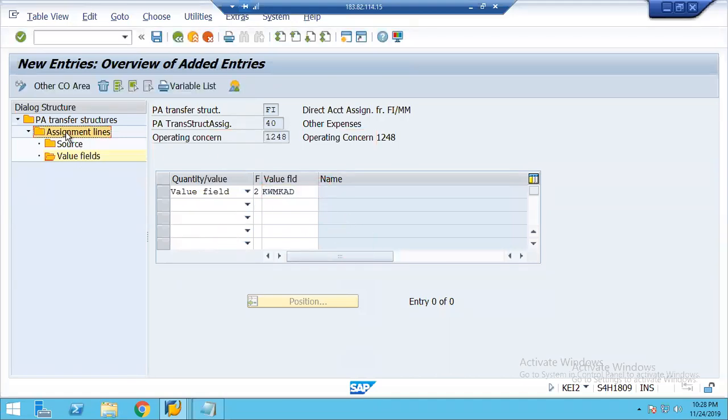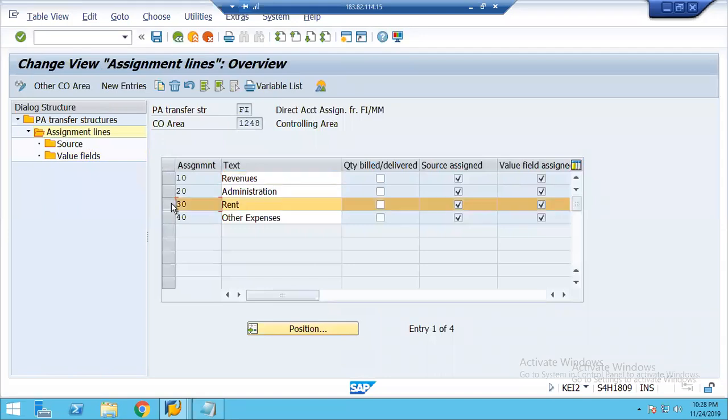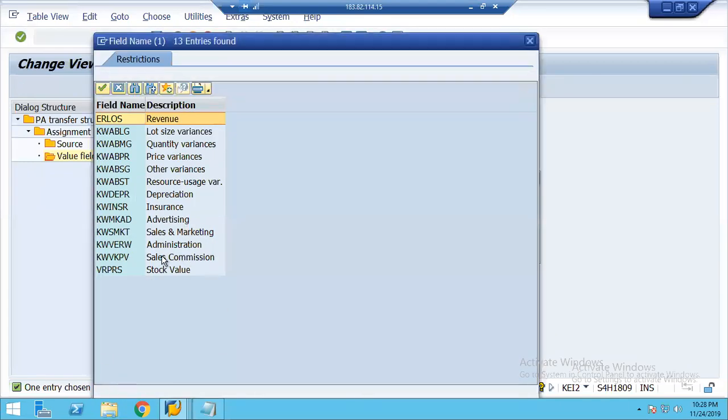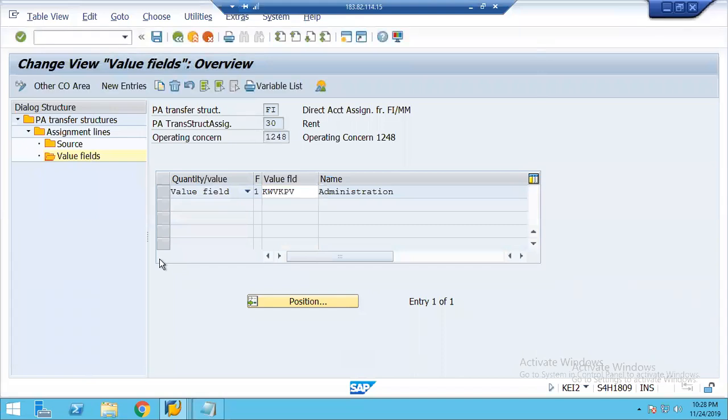Now, if I want, I can change here also. For rent, double click on value field. I will select a different one, let's say sales commission. I'm selecting sales commission. I mean, typically this is not the right approach; you need to have a relevant value field. Okay, just save it.